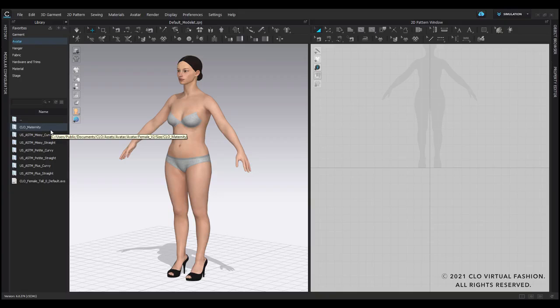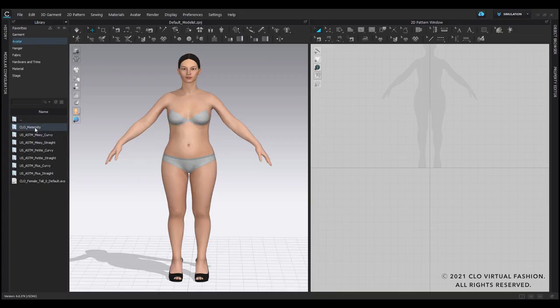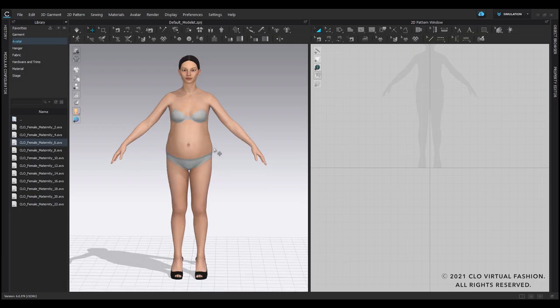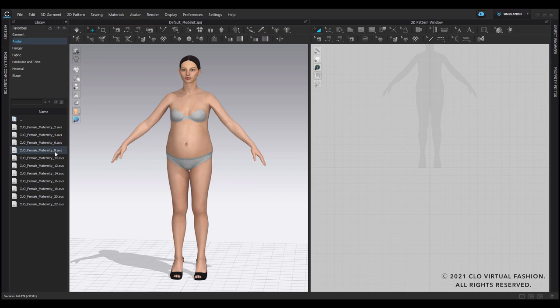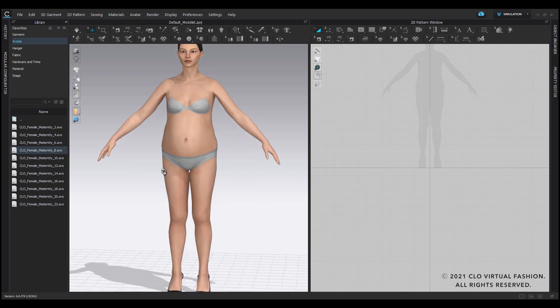Now we also have Clo maternity avatars, and in these we have the same process that you would for any of the ASTM sizes. You simply click on the maternity folder and go ahead and either drag and drop or double click to add in your maternity avatars. And you'll see automatically Clo will adjust the avatar to create its maternity avatar.